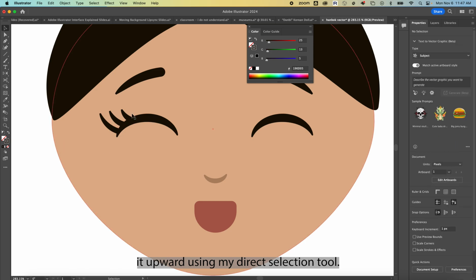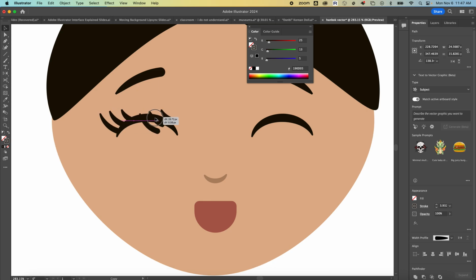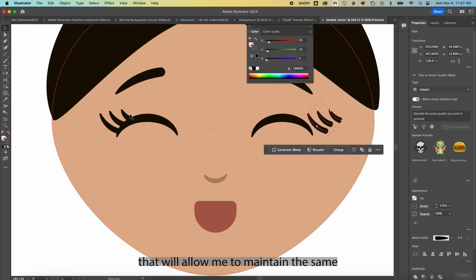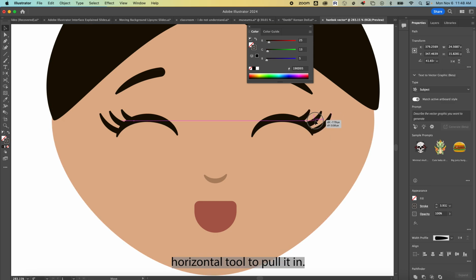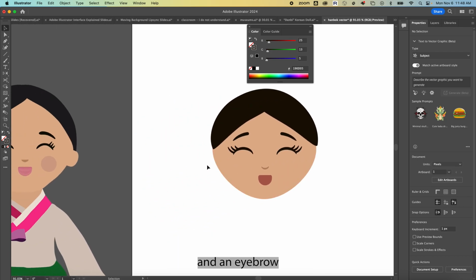selection tool. And now I can shift select these points, hold down Option to duplicate out, and if I hold down Shift while doing this, that will allow me to maintain the same horizontal level. Now I can again use that flip horizontal tool to pull it in. Okay, so now we have a character with some eyelashes and an eyebrow.